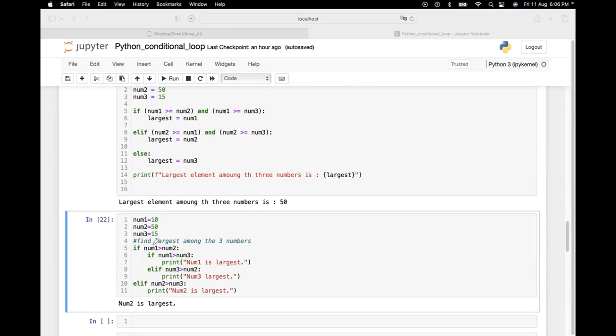Because what is he checking? He is doing the same thing. If num1 is greater than or equal to num2, then it will go inside this block of code and check if num1 is also greater than num3. And if num1 is greater than num3 and num1 is greater than num2, that means num1 is largest. But in this case, since num1 is not greater than or equal to num3 and num1 is not greater than num2, this condition is coming out to be false, so it will not go inside this block of code.